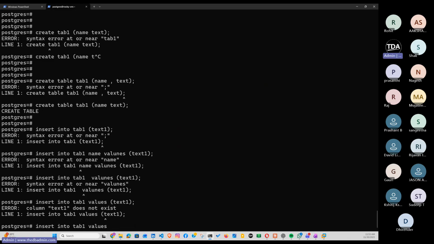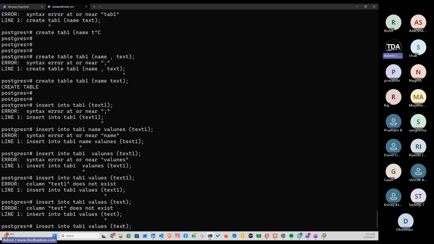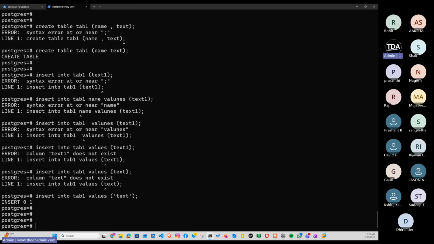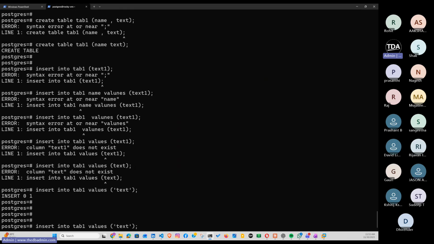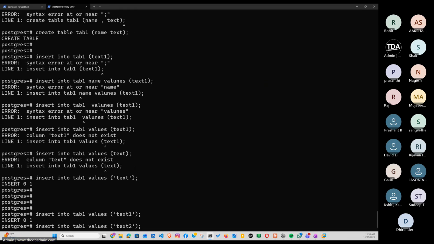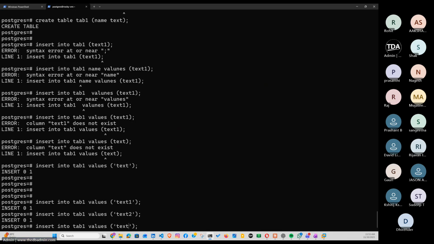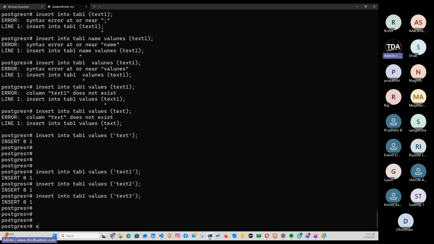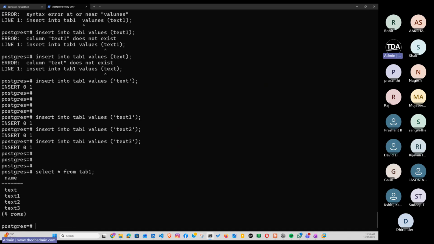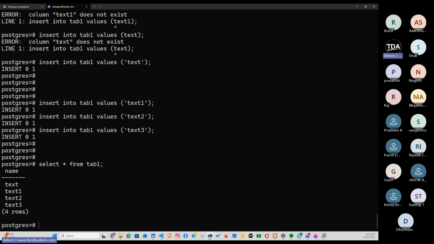So into tab1 values, this might go. I think you need to give it in single quotes. I have given in the single quote. Yes. So inserted this 1, 2, 3. So this is the problem when you work on multiple databases. Select from tab1. So how many rows do we have? We have 3 rows.